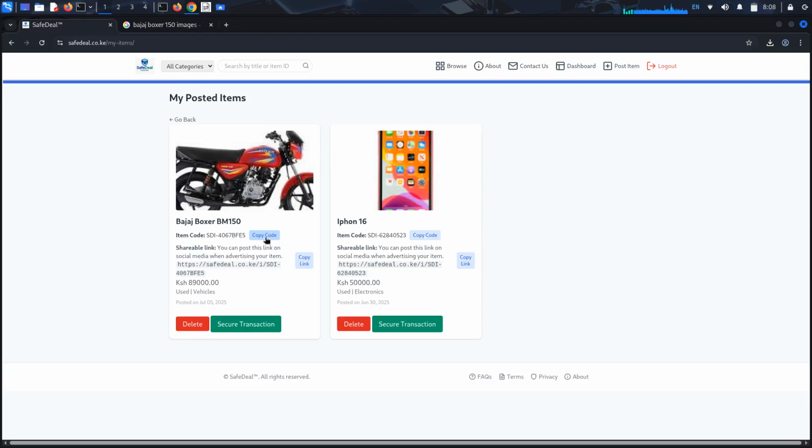And in a scenario where I want to start a business, but you find that renting a place is quite expensive, with SafeDeal you can still sell online with your items in your house.